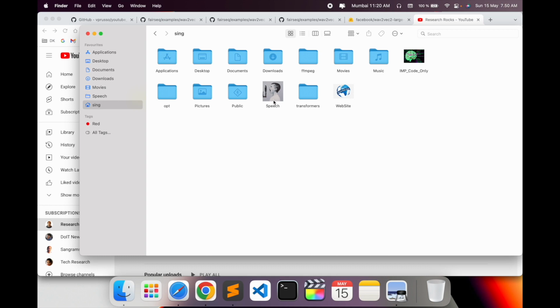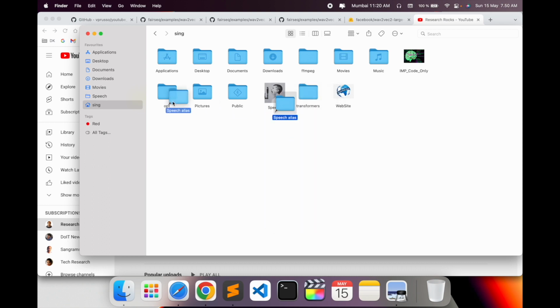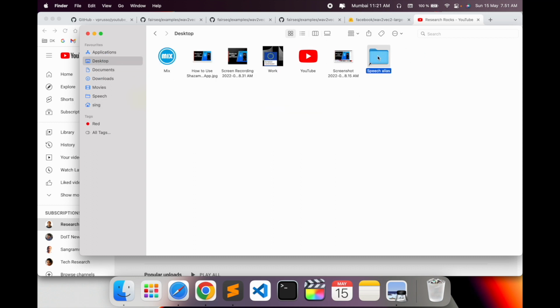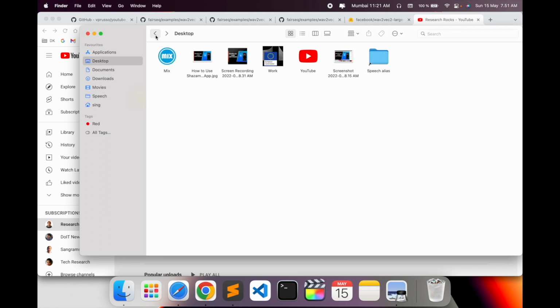It's very simple. I just right click and here the Make Alias option is available. I just click here and then put it in my desktop location. So here it is available in the desktop location. I just click here and access all directories and all files very easily.